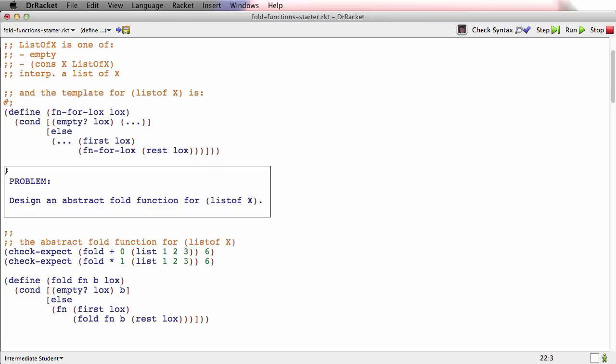Well, you know that even though both of these examples are list of number, it started with the list of x template. So you know that this third parameter is really list of x. Now, this makes it quite clear that the result isn't list of x. It isn't even a list at all.